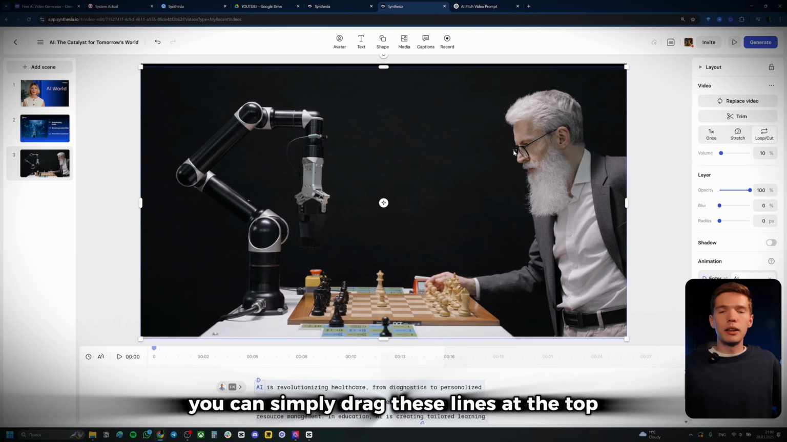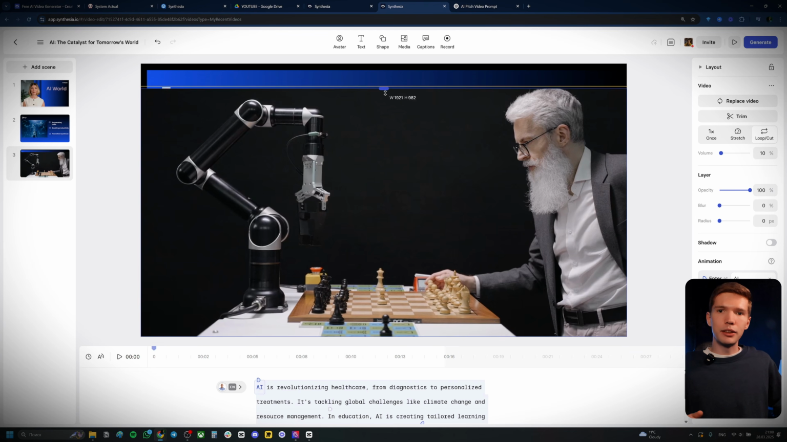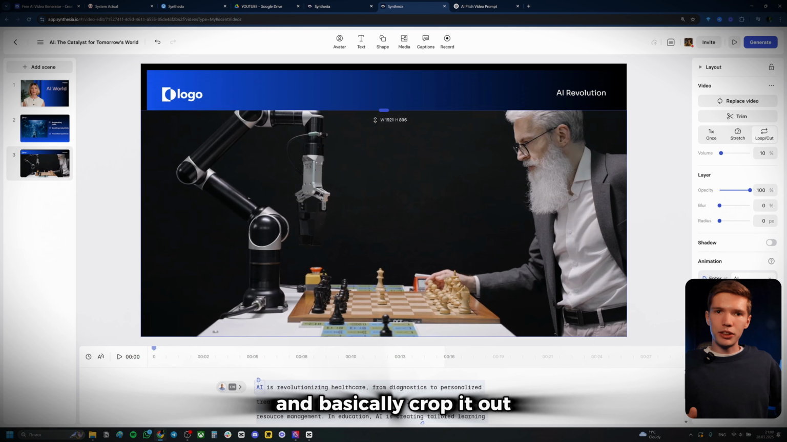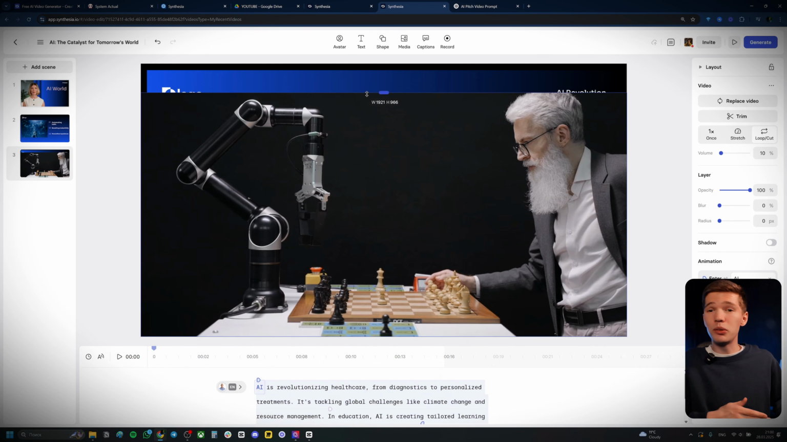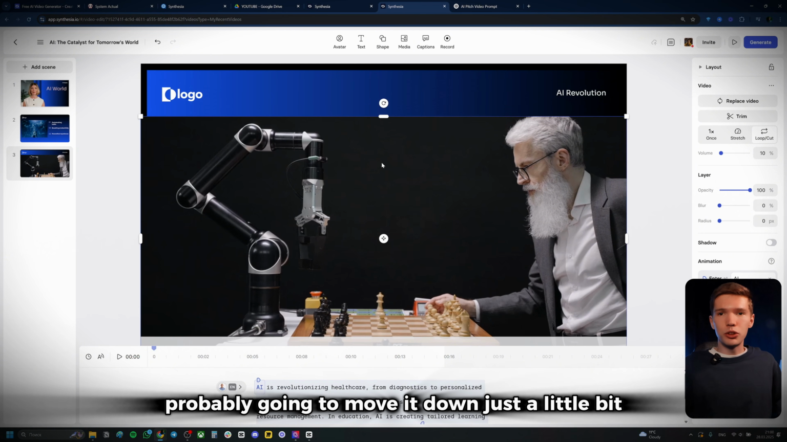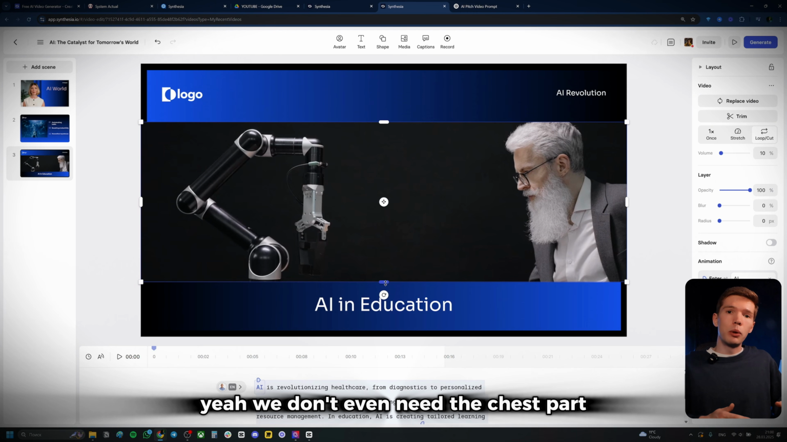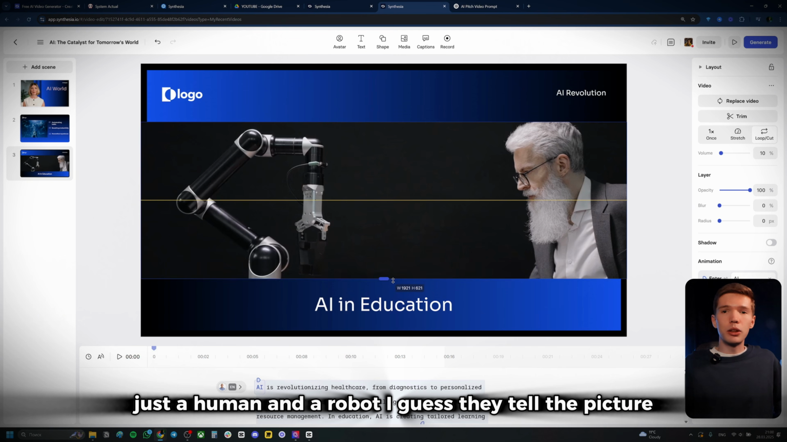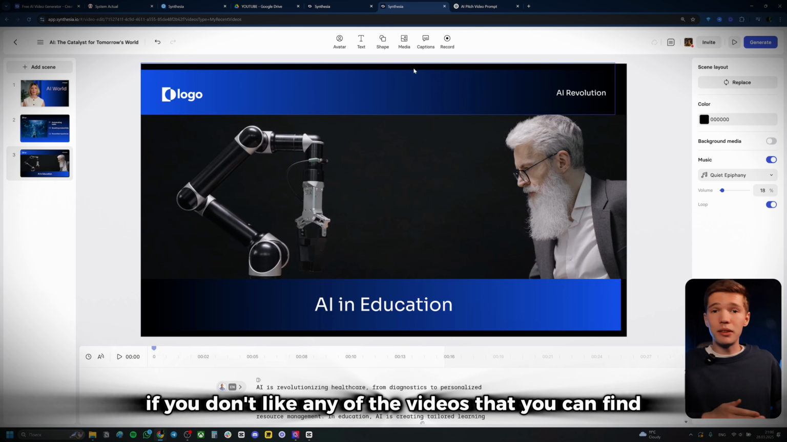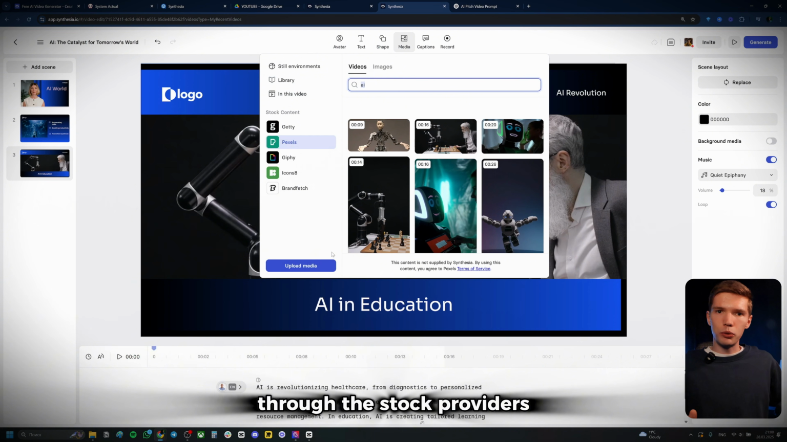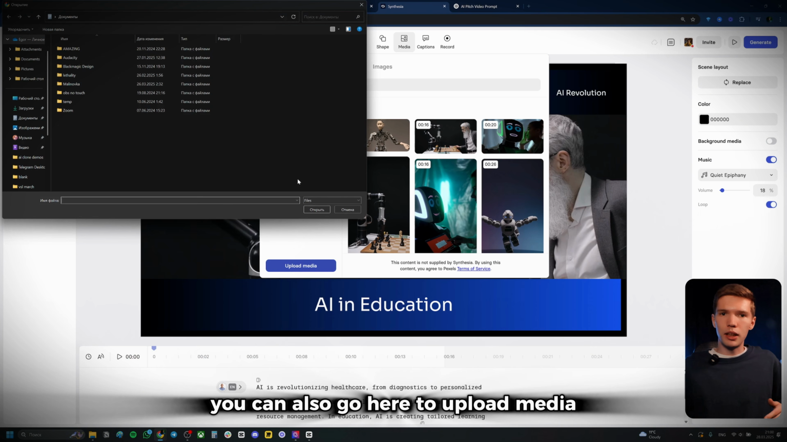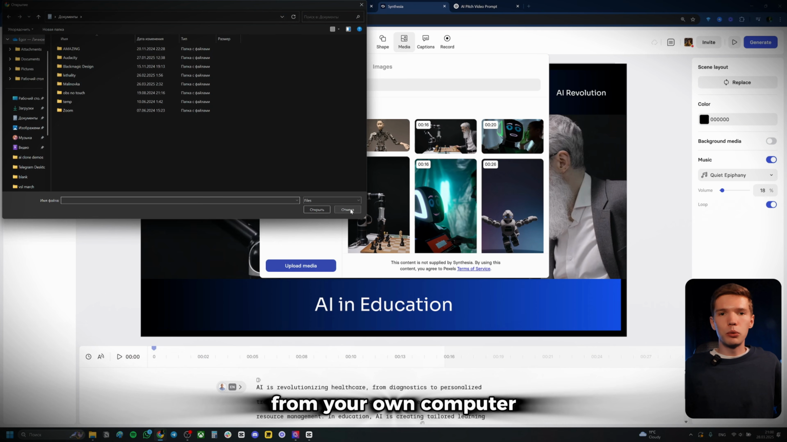So in that case, you can simply drag these lines at the top and really adjust the video and basically crop it out until the result is achieved. Probably going to move it down just a little bit. Yeah, we don't even need the chess part, just a human and a robot. I guess they tell the picture. Additionally though, if you don't like any of the videos that you can find through the stock providers, you can also go here to upload media and literally upload anything you wish to from your own computer.